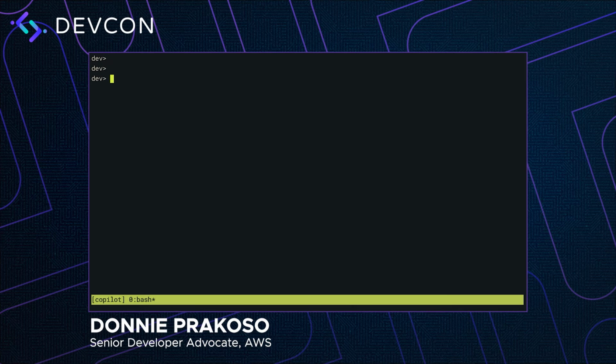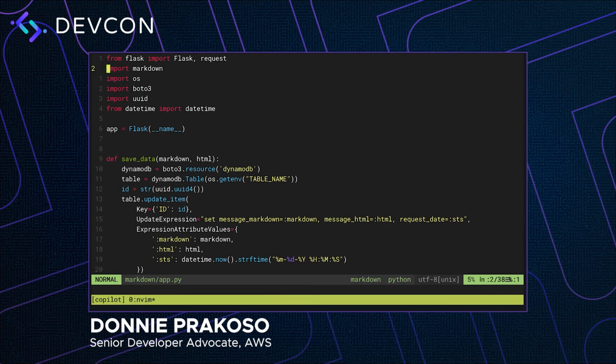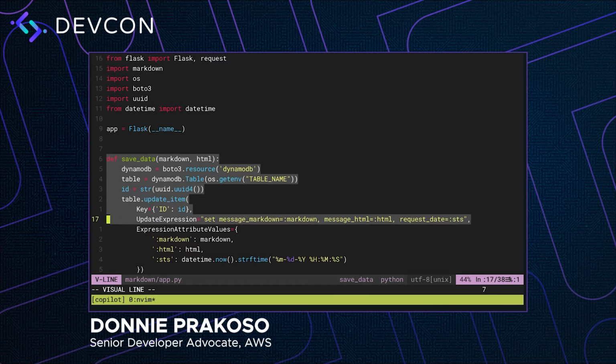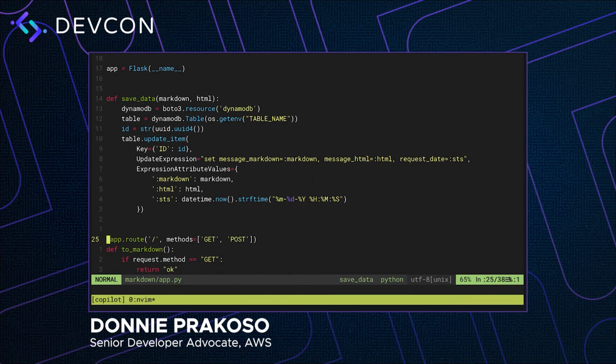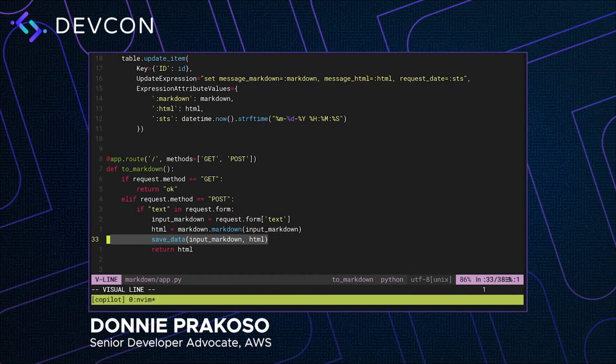Okay, so now we have our API app deployed, but it needs a database so we could log all the requests. Let me guide you through a quick walkthrough of the source code. This is the app.py file, the main file for the API application. I have added a new function called save data. This function will save the request this application received into a DynamoDB table. And if we go to the main function, you see that I have added a line to call the save data function.